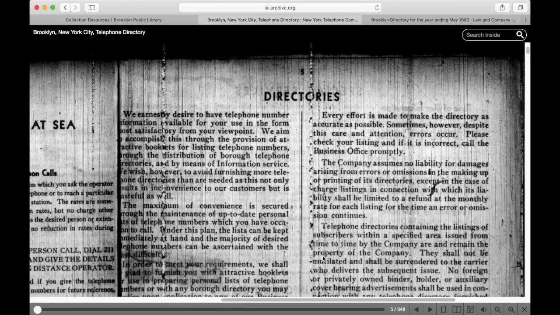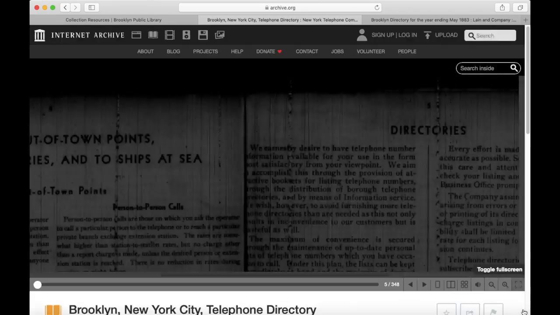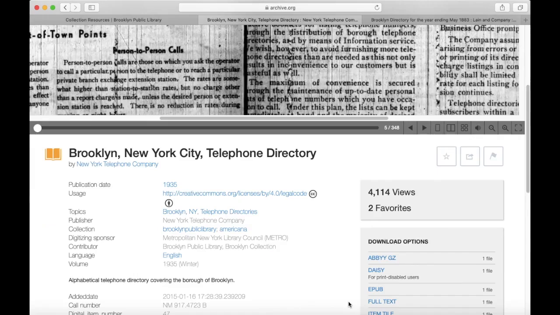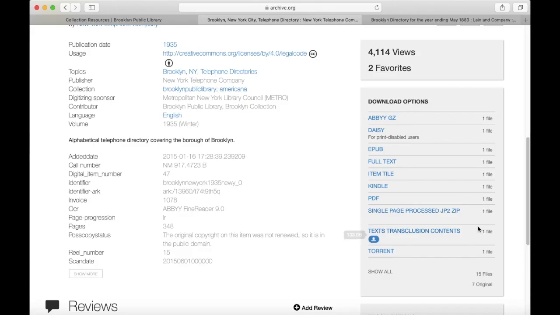Researchers also have the option to download the directories as PDF files. If we exit full screen and scroll down on the individual directory page, we'll see the download options here on the right. This allows researchers to access and search these files however they are most comfortable.